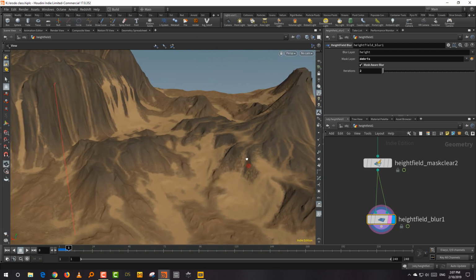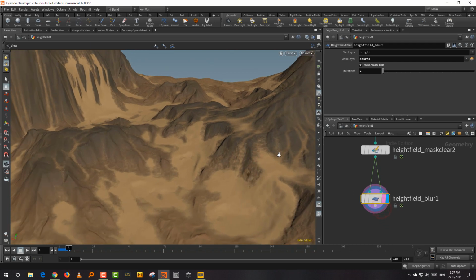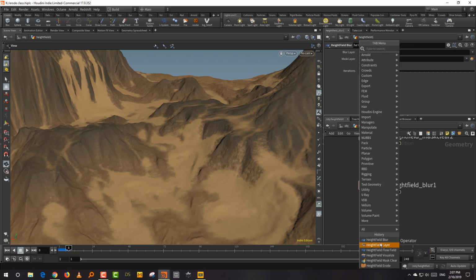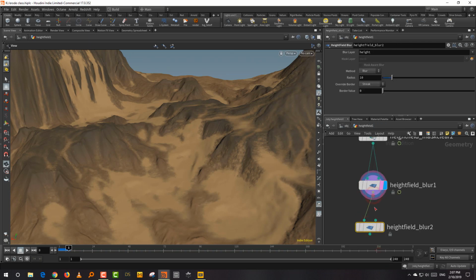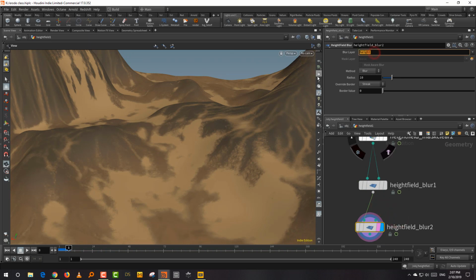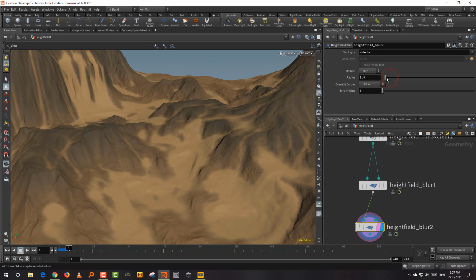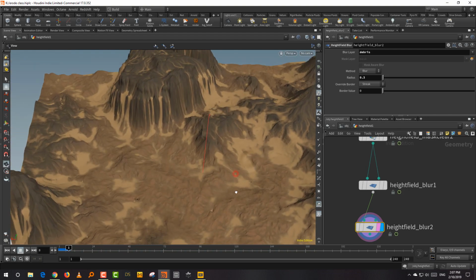And along with this, if you want to smoothen out the debris map, you can do that as well. So what you can do is take a second blur and don't mask it, just blur the debris. And you can see it's blurring out the debris field. Not too much, just a little bit, just to smoothen out everything.